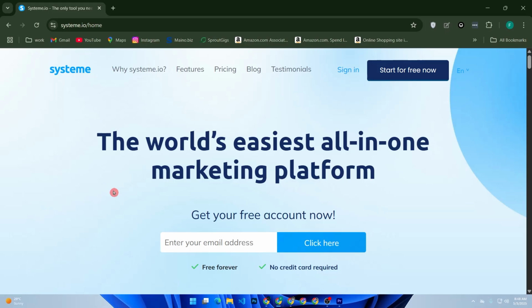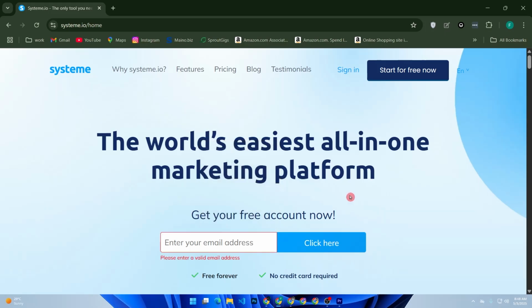Now, go to Systeme.io and sign up using your email address. Just enter your email here and click here. It's 100% free, no credit card needed. Click on start for free now. Enter your email and password. Confirm your email. Log into your dashboard, and that's it.